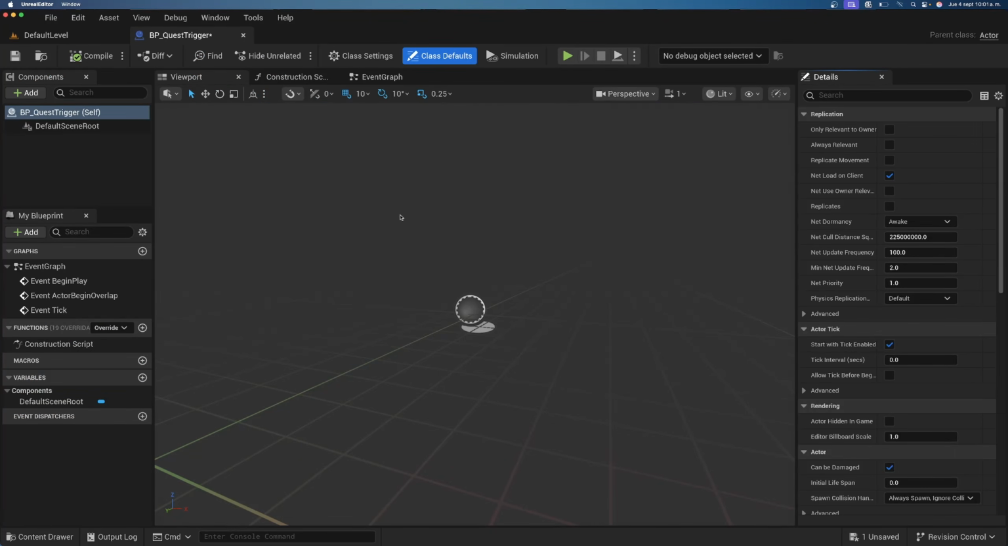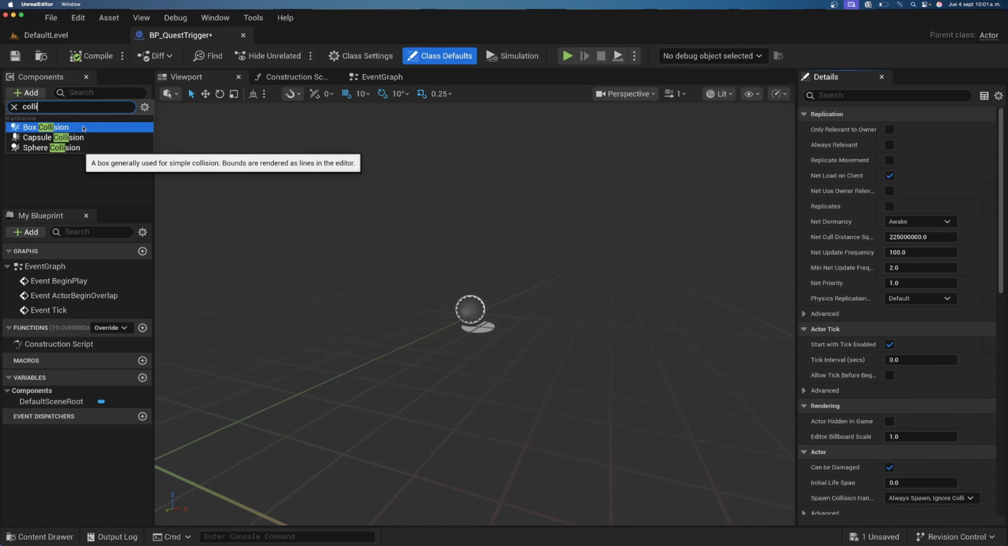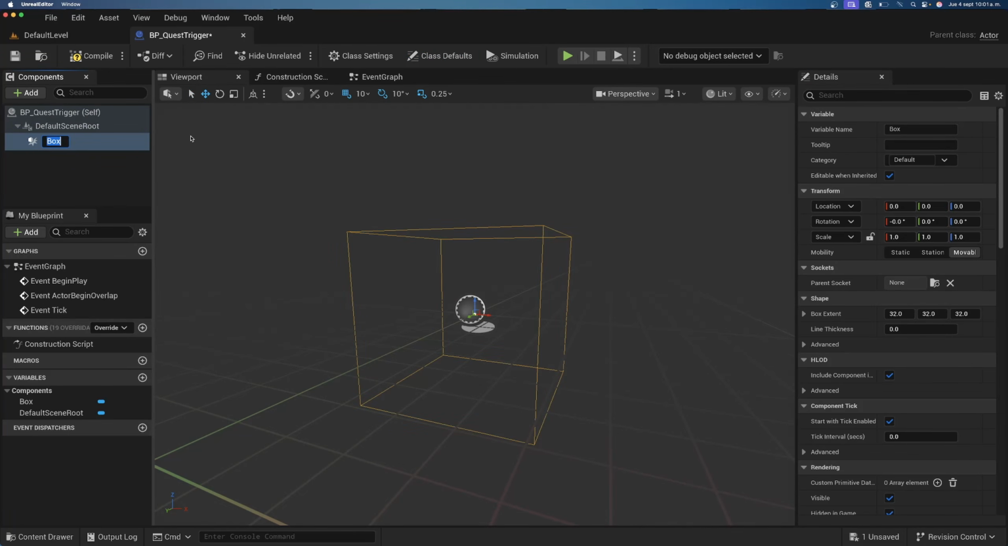And open this up. So now over here, it's gonna be very simple. Just add a new component and search for collision. And obviously it can be any shape that you want. In this case, I'm gonna do box collision because I think it's usually the most appropriate. And then just name this like trigger, and that's it.